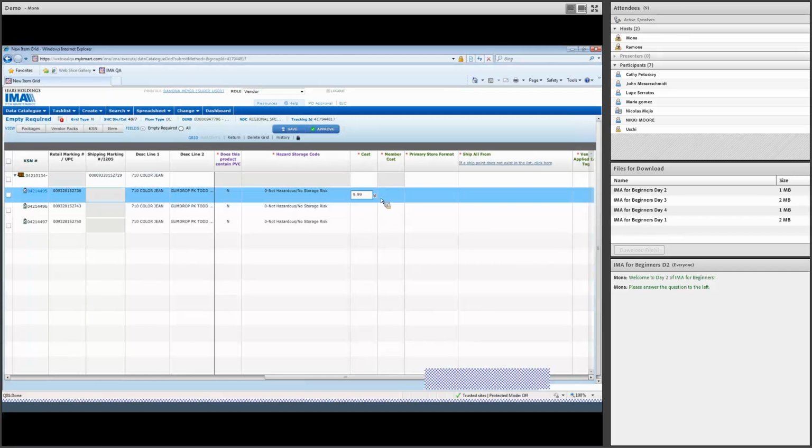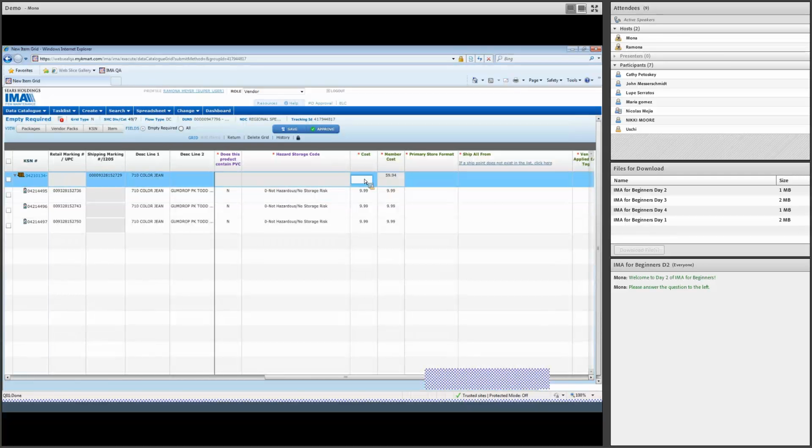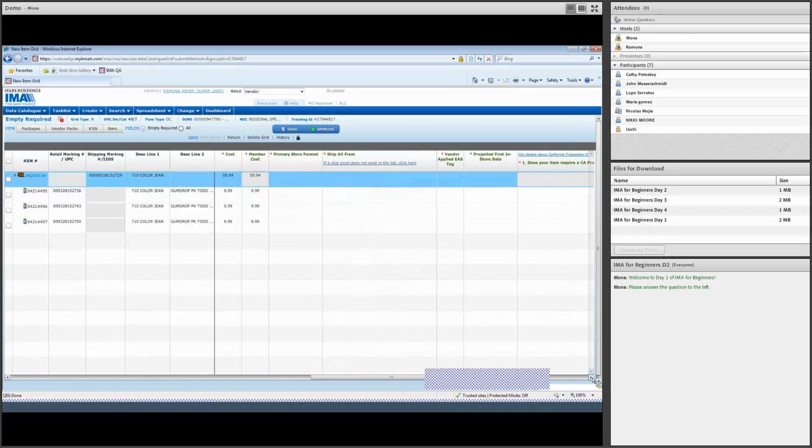And then next we enter our cost and the member cost. And these typically match. Now what's nice is after you enter the member cost, it automatically calculates the member cost for the carton. So we can just enter that same information here in the regular cost column.